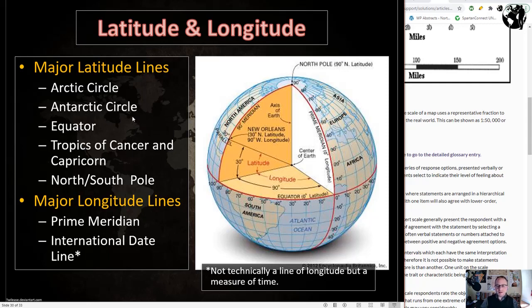And because of the importance of GPS location and coordinates and distances based on the angles from the center of the Earth, we have some major lines of longitude and latitude. Now, the two major types of longitudinal lines, or meridians, are the prime meridian and the international date line. Technically, the international date line is not a line of longitude or a meridian, but it's a measure of time. Well, I won't go into any detail on that.